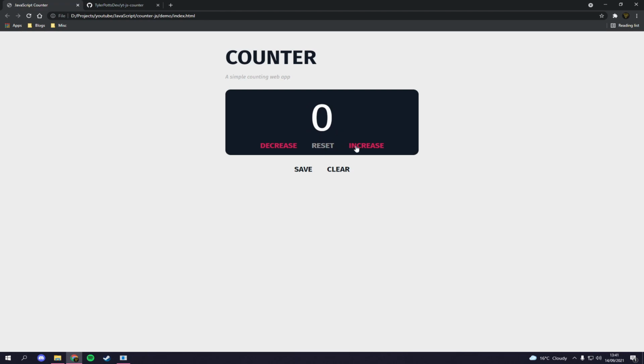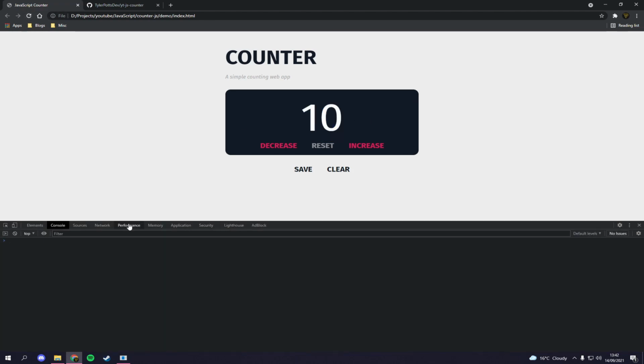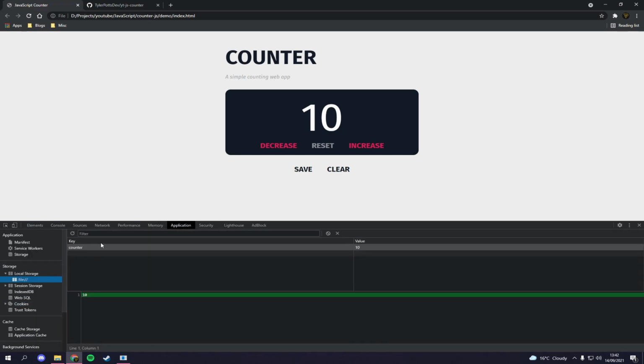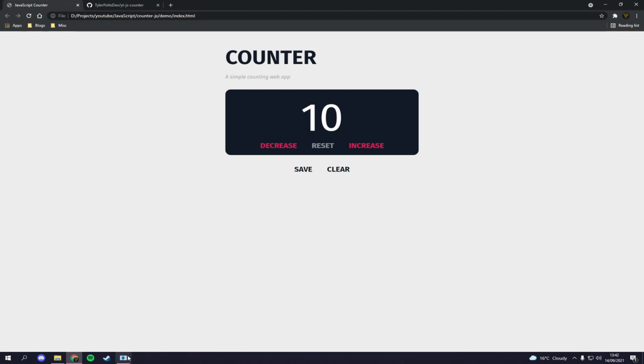I've also added in 2 bonus features. So let's say we go up to 10. And if we hit refresh right now, you can see it goes back to 0. But if we go and increase it to 10 and we click save and now we refresh, you can see it's now saved to our browser. So let me show you how that works. Over in application, local storage, you'll see we have this counter which has saved 10, which means we have 10 saved in our counter.